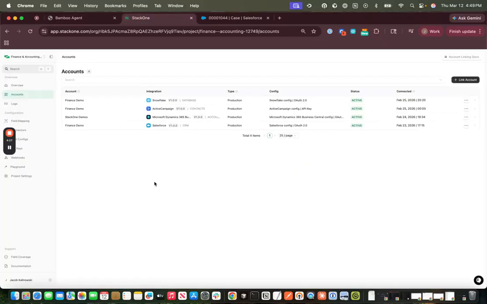Here we can see all the different accounts that are available and all of the integrations that we are using in this agent. First, we are using Microsoft Dynamics 365 Business Central as our source of truth for invoices. We are using this to retrieve overdue invoices for our customers. We are then using Snowflake to get risk profiles for all of our different customers to see if they have historical trails of overdue invoices.